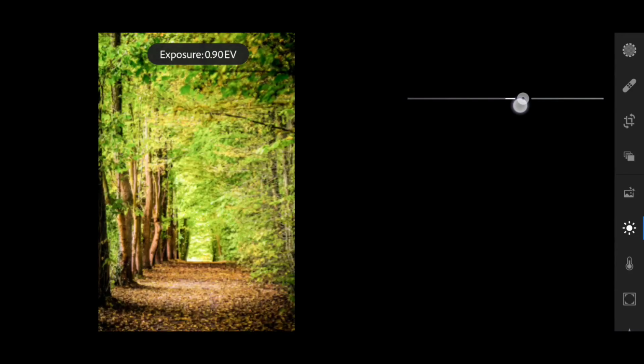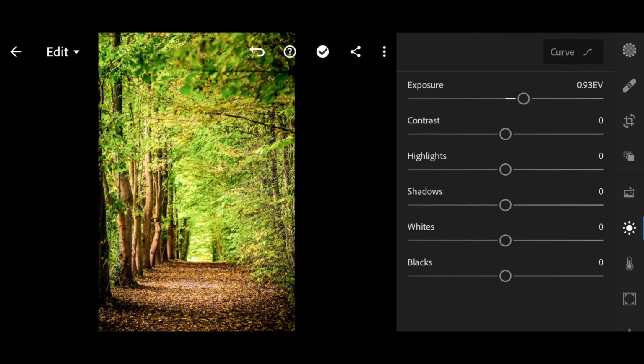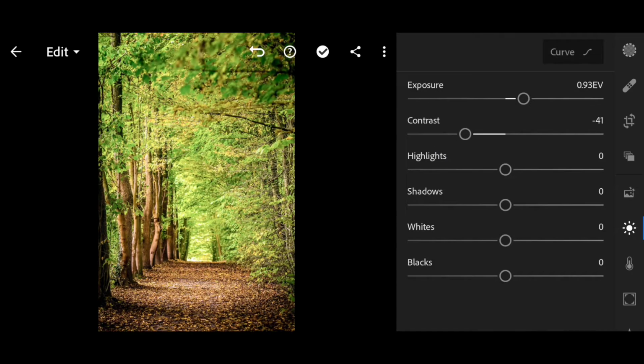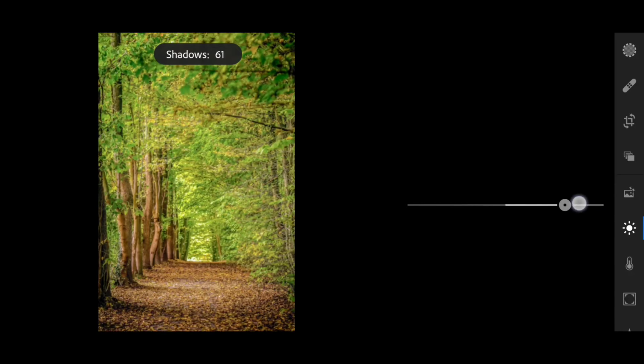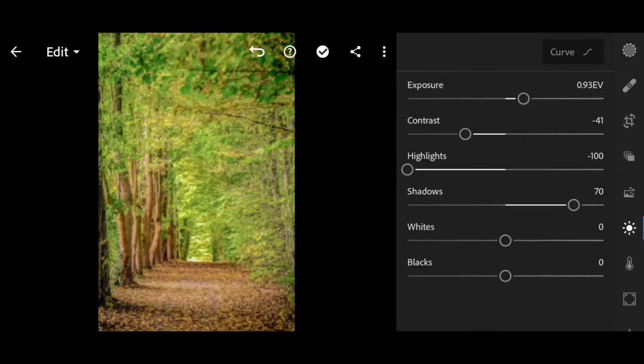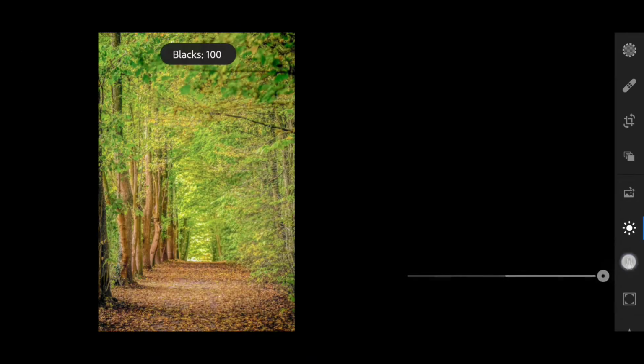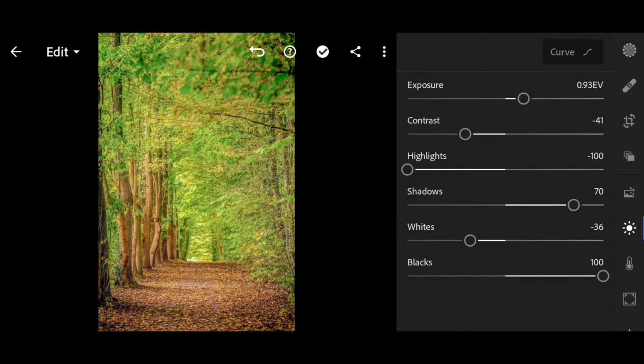Exposure to 0.92. Contrast -42, highlights -100, shadow +70, whites -36, blacks +100.